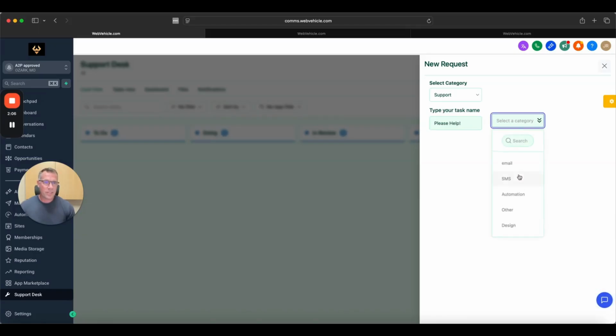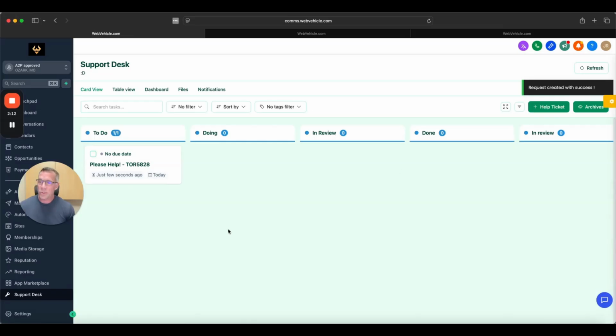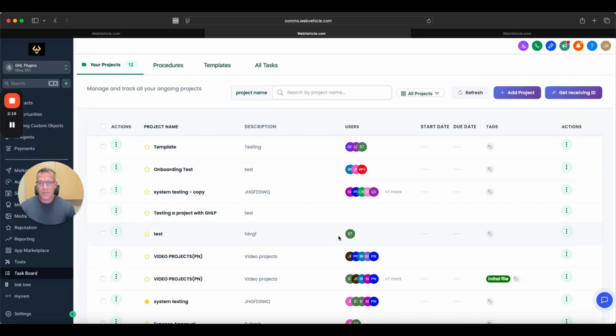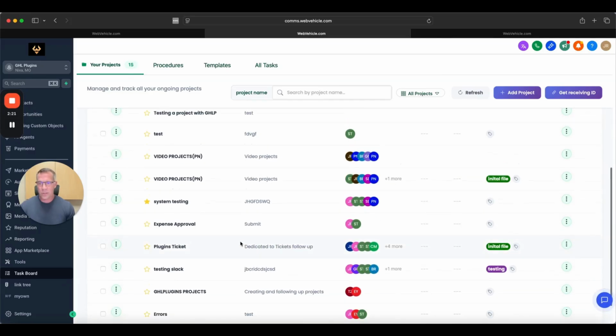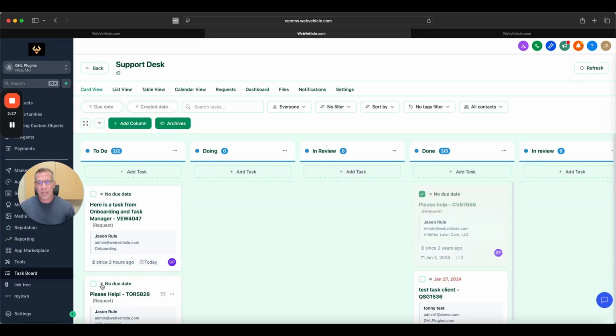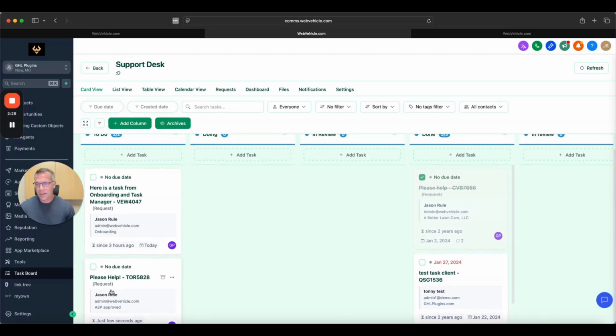Please help, I'm going to select the category, please help, we're having an SMS issue, right? So I'm going to go ahead and submit. What that's going to do is open up a card directly on here. Now if I go back to the support desk inside of the agency, I go here, load more projects, scroll down, take a look at support desk. I'm going to go ahead and I'll see that not only do I have the ticket, but I see the user that created it, their email address, as well as the sub account where it's created.